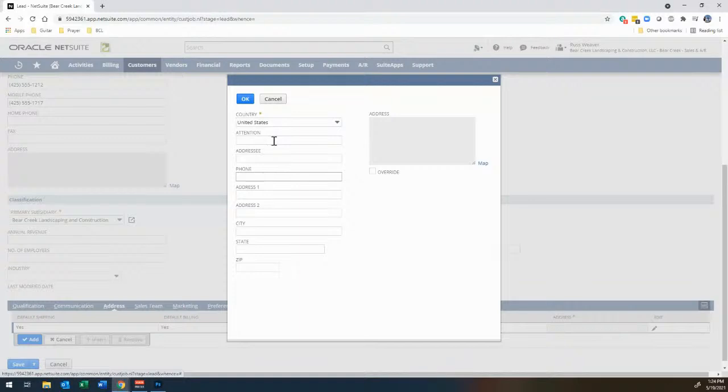So attention would be maybe the decision maker. Maybe if Doug was calling, but his wife really was the one that saw everything, that's what you'd put down there, okay? The addressee or the person that's going to be getting the quote and or the bid, you can put down another phone number here, the address, let's say 172, let's be more specific.